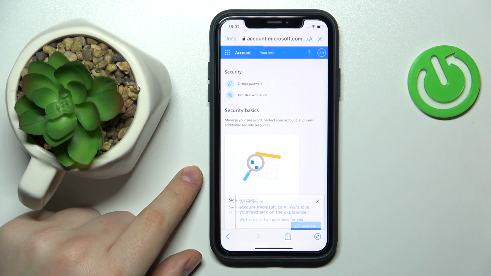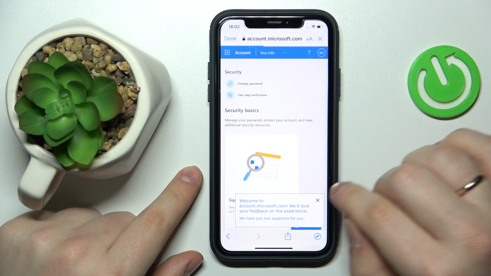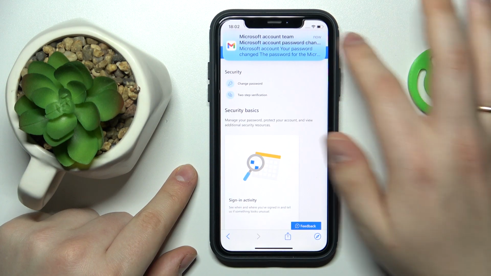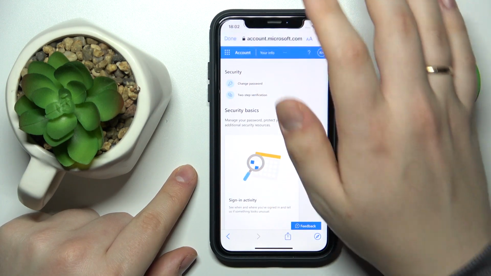And just like so, we have successfully changed our Skype, thus Microsoft account password.